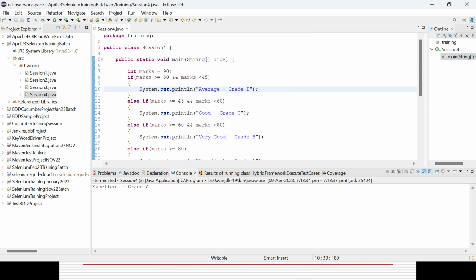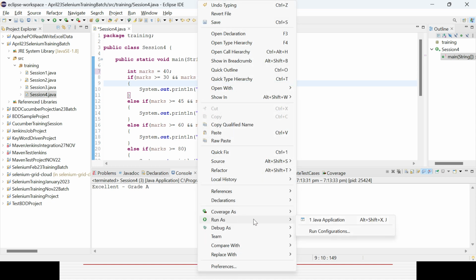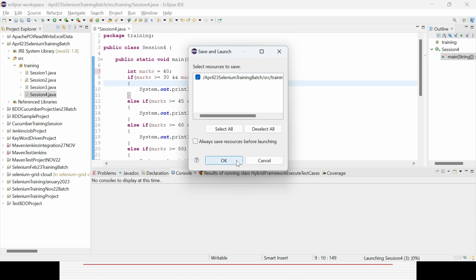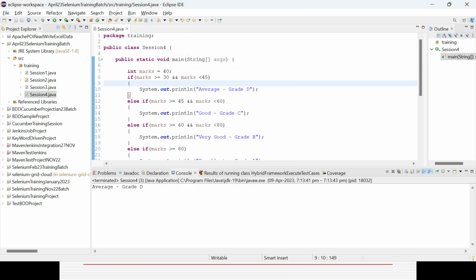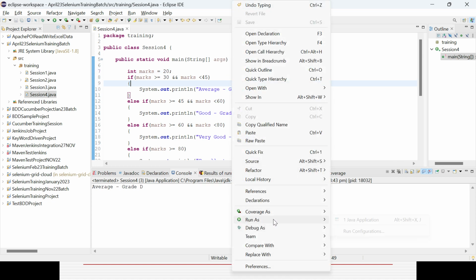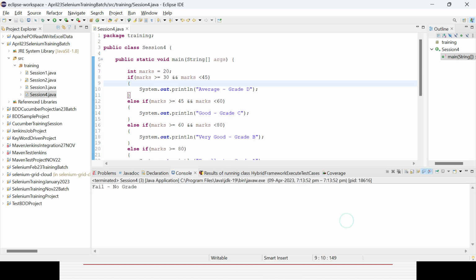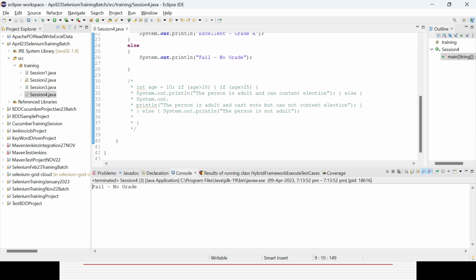Grade A, right? If it is say 40, what happens? It falls in the 30 to 45 criteria. That is the criteria it will match, so it will go with that grade D average. But in case it is not matching, say 20, so nothing is matching, it will go to the last else part. So that is the way, right? You can deal with the if else if ladder or else if statement. You could see fail, no grade.